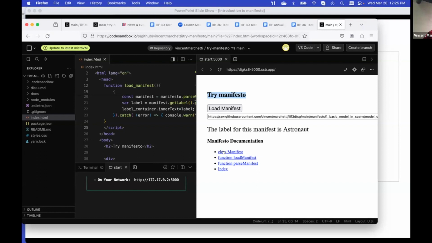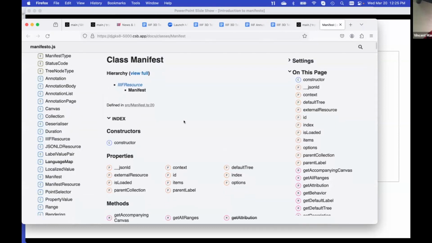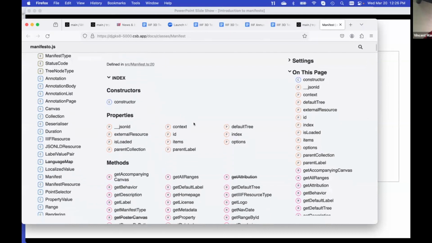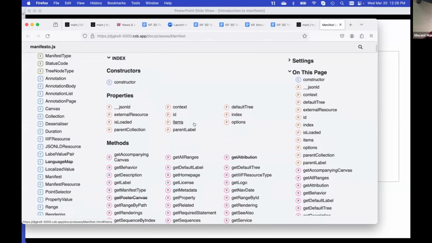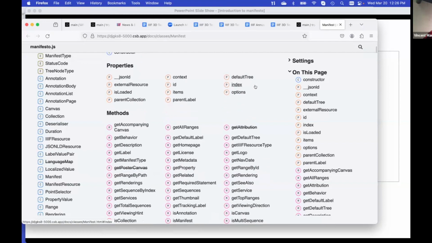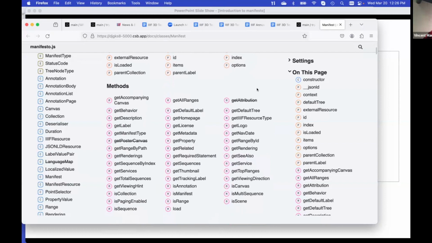So for example, if I wanted to do more for a manifest than just extract the label, go to there and we see this automatically generated, the different properties and methods that are part of the Manifesto class. So at some point, we may want to go into more detail.